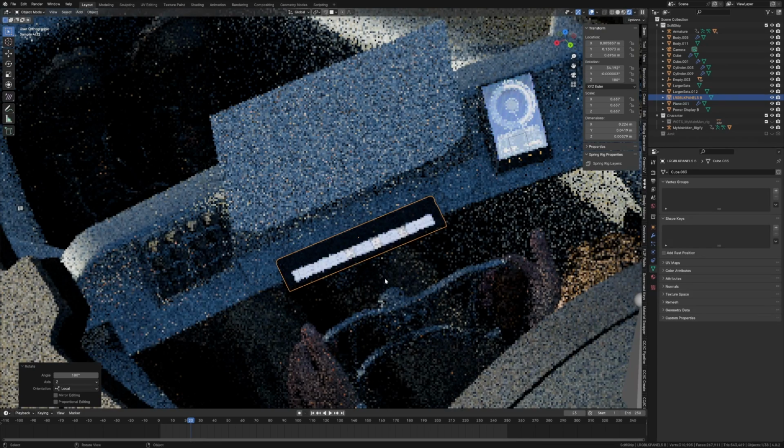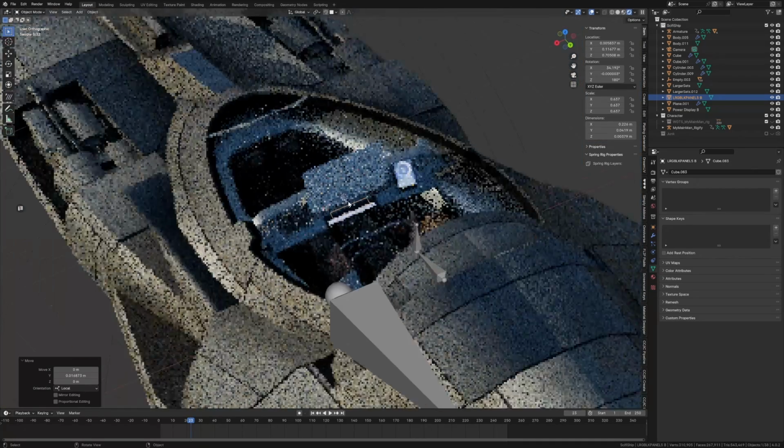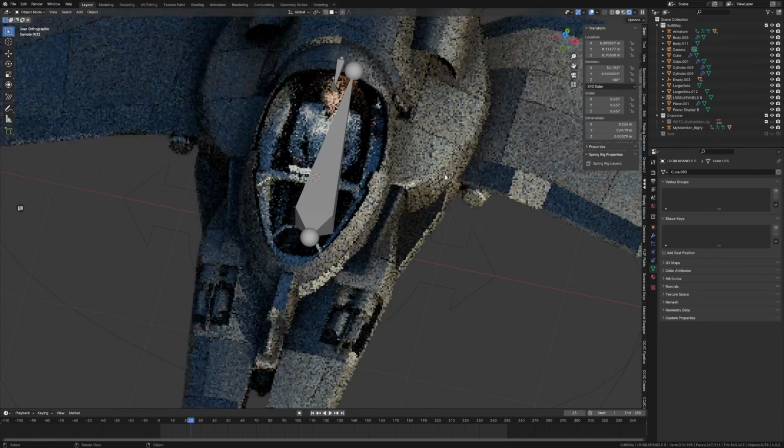You can see very quickly how we can just start throwing in these assets and create a really nice sci-fi cockpit. So yeah, go check it out. Link in the description.